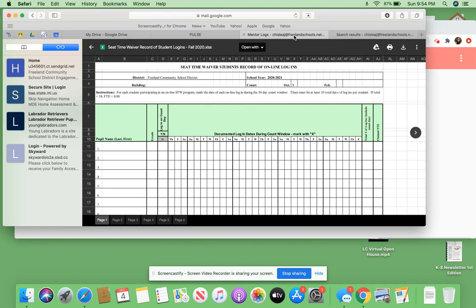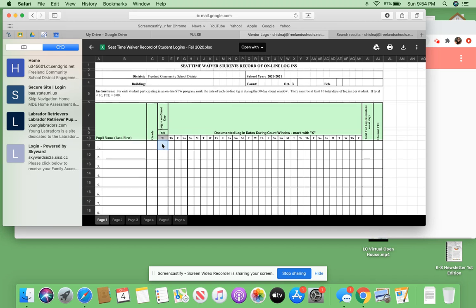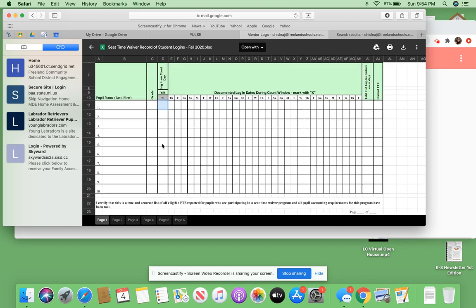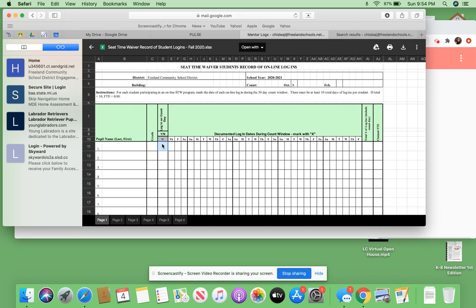So going back to Kelly's mentor log, you're going to put the names of your students here under pupil name, and you're going to check that they were on all 4 of those classes. And if you do, you can check mark it right here in this space. And so if all of your students have an X right here, you are done accounting for them.